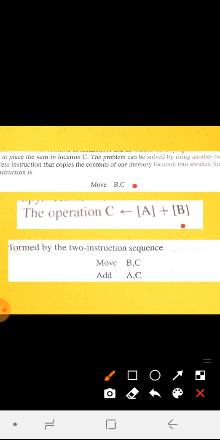For example, if you want to perform the instruction given here, the content of A will be added with the content of B and the result stored back in C. The same operation can be performed by using the move instruction. So how can you perform it: move B comma C, add A comma C. For example, take B equal to 2 and A equal to 3.